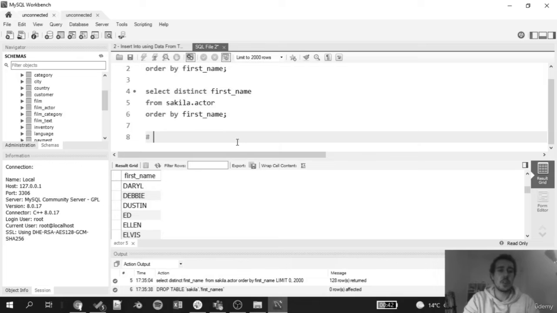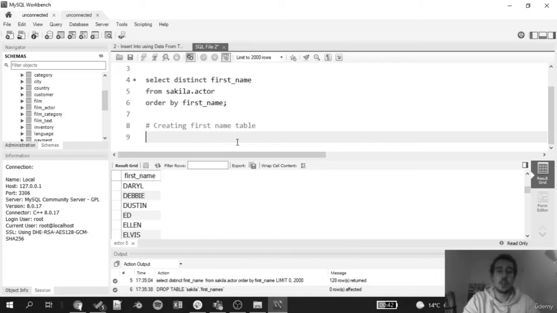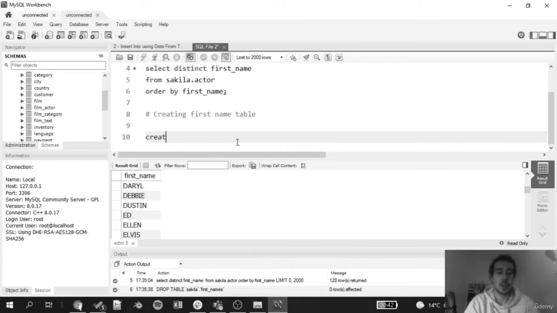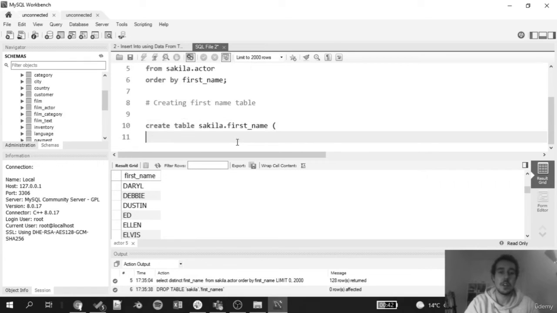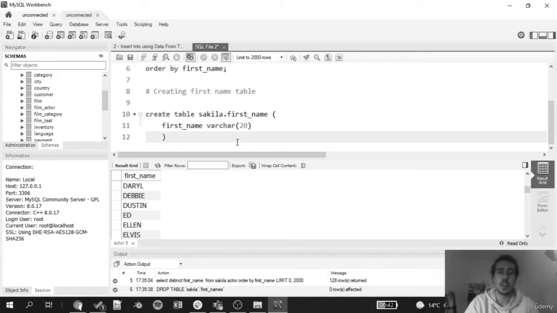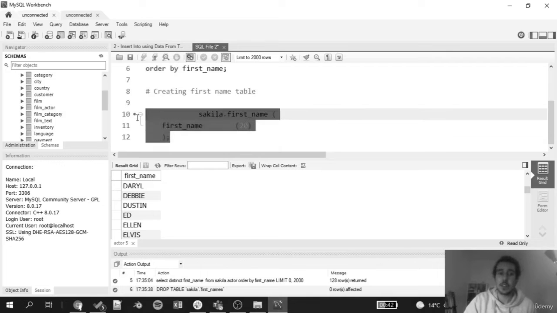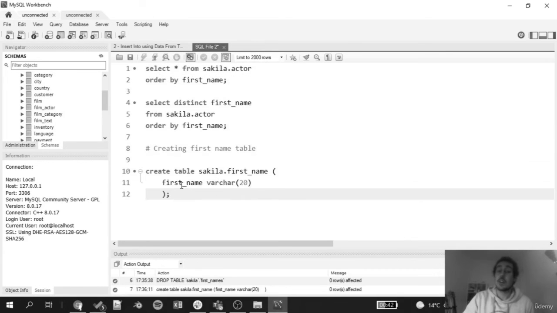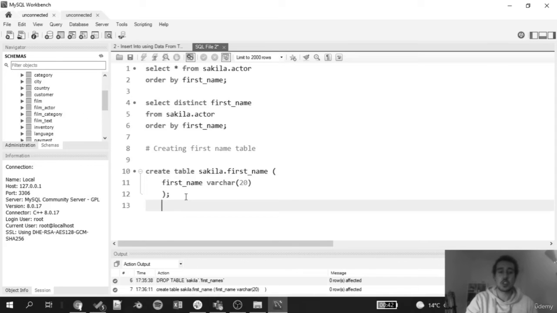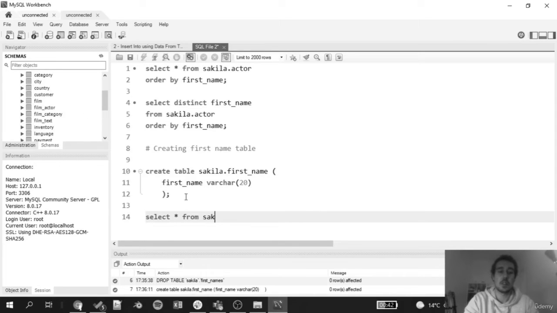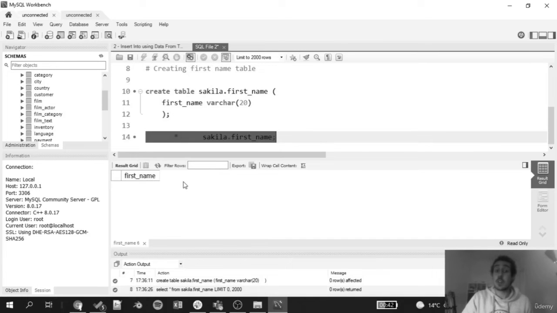Well, first let me create the structure of that table. So creating first name table. I'm going to create table Sakila.firstname. I'm going to create it as follows. So first name, it will be a varchar. I'm going to do a varchar 20. No need to have anything else. So I'm going to create this. There you go. Now, as we have this first name, we already have this structure created. So if I go select all from Sakila.firstname, I'll have an empty table, because right now I've created its structure and metadata.